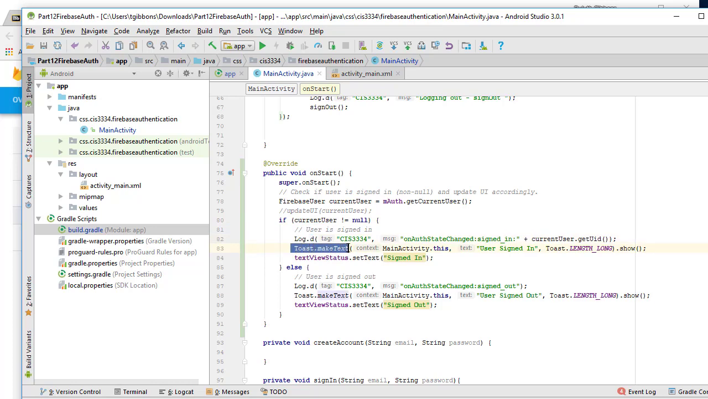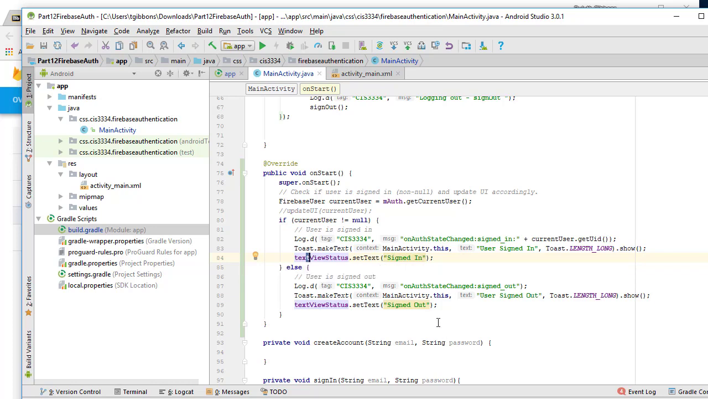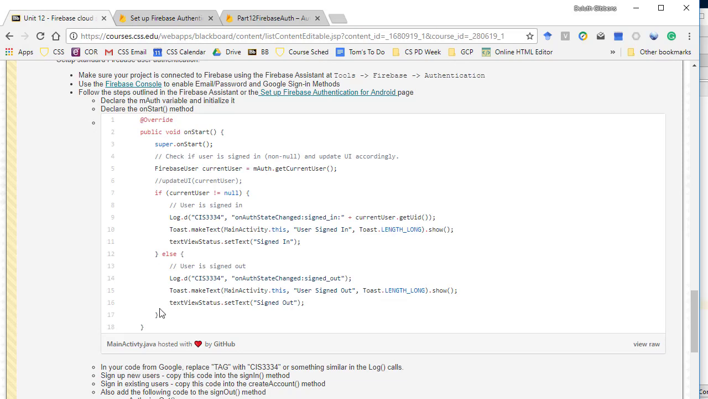We're going to pop up a toast message, and we're going to set the text view, the status view on our layout field here. The status is just going to say logged in or signed in. And if the user is null, then we're going to log it to the log file. We're going to pop up a toast message, and then we're going to also change the status. So you can just take that code right from here and do this. When we're doing this code from Google, they do a lot of these log statements that show up in the logs, and it'll have a tag there.